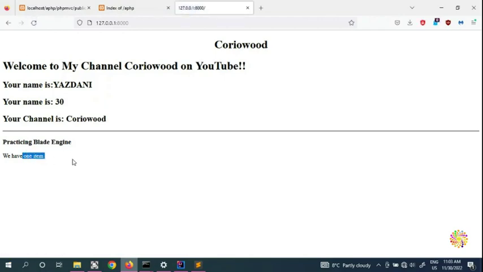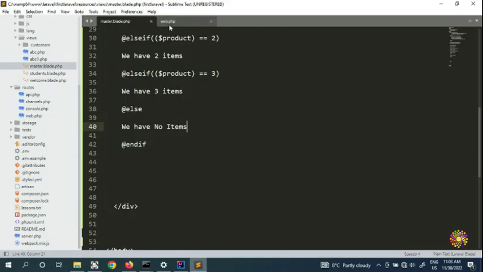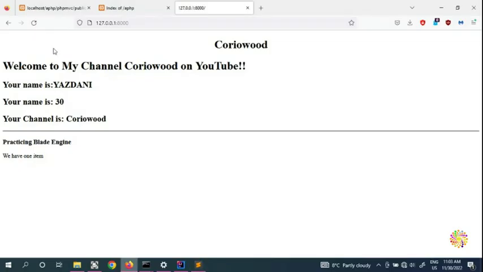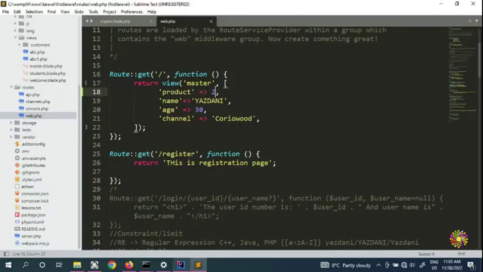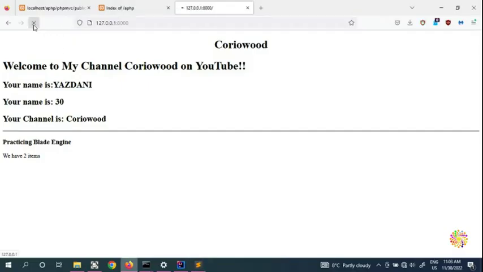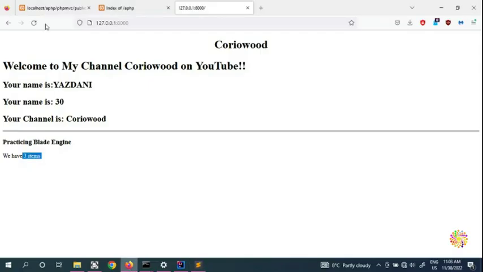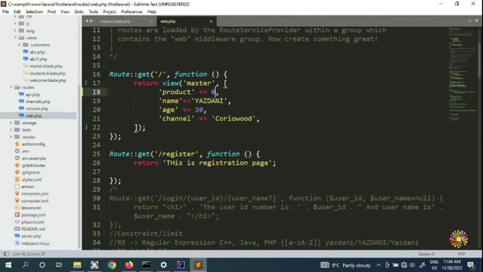and it says that we have 1 items. Alright, so now we're gonna go and change. Say for example we're gonna make it 2 products. So now we have 2 items. We're gonna put it for example 3. Then we have 3 products now, and we have 3 items. How about if you put, say for example, a number not matching any there? So we put a 0 and we have no items. How cool is this? That's the power of the Laravel Blade engine.